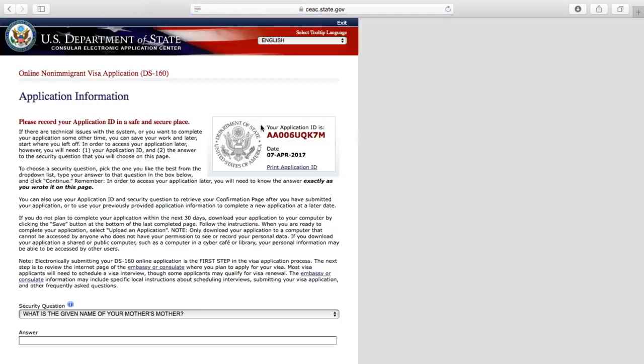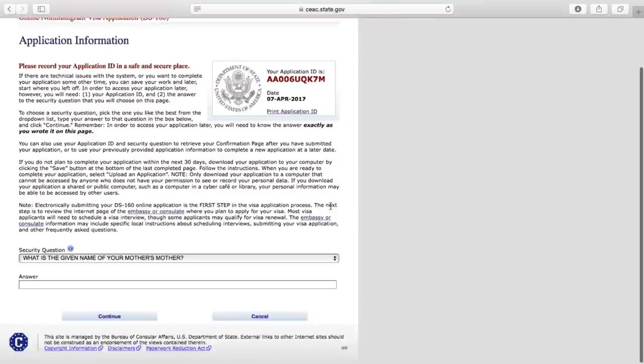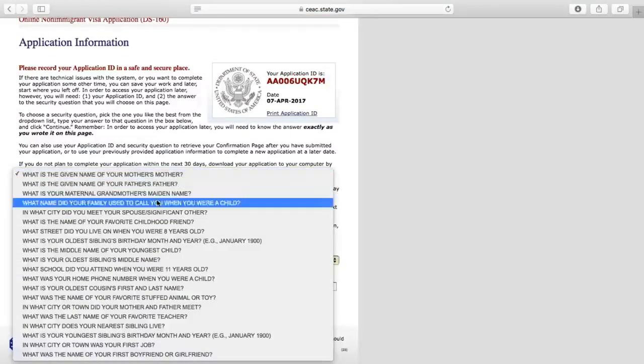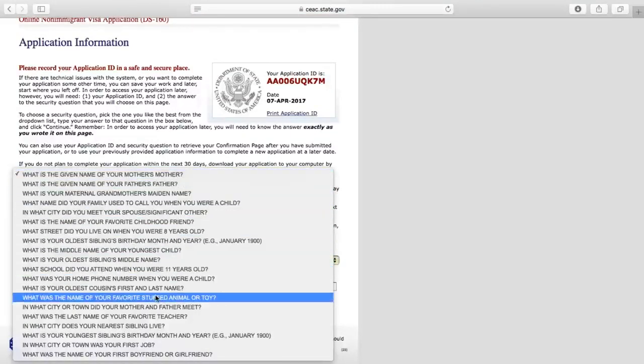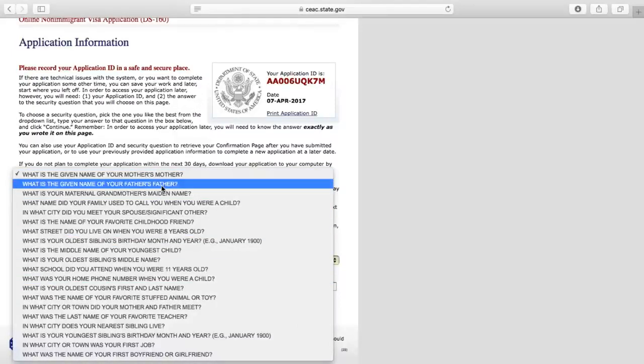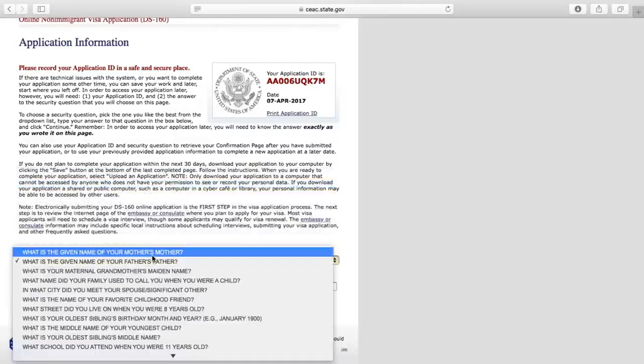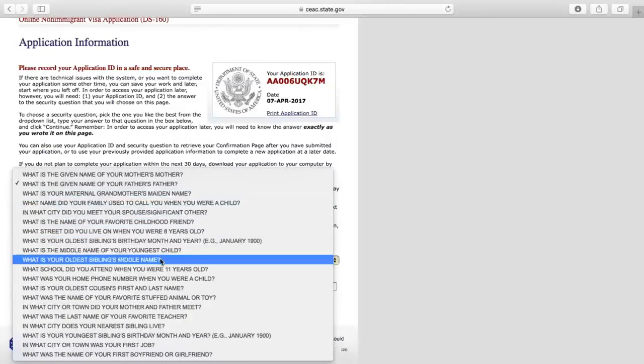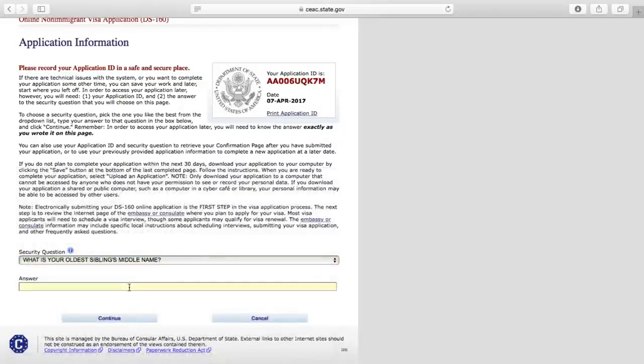Okay, now this is your application ID. You can take screenshot, or you can write somewhere this application ID, because later you will need this to retrieve your application. Now there is a security question. You can select any of the security question later to retrieve your application. So let's take any question. So what's the oldest sibling's middle name? Let's take it ABC example and make it continue.